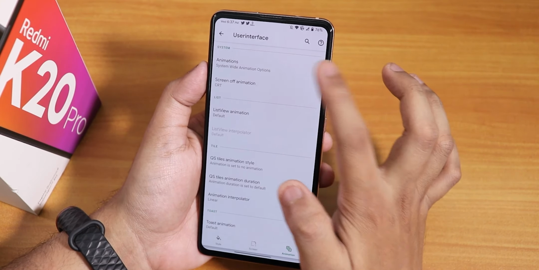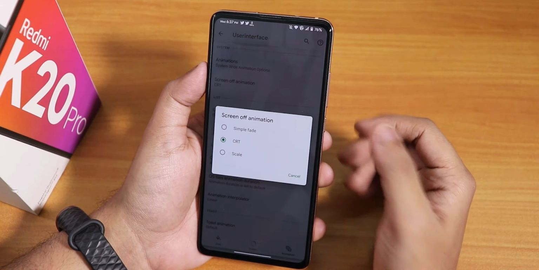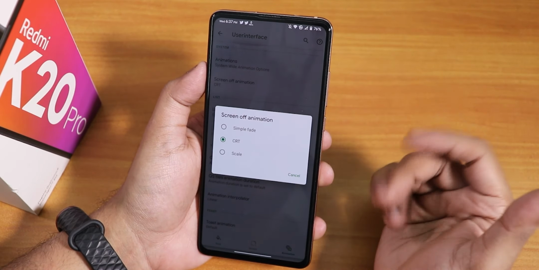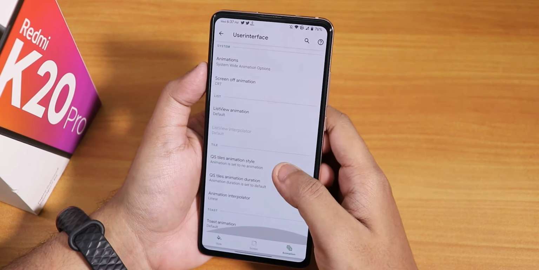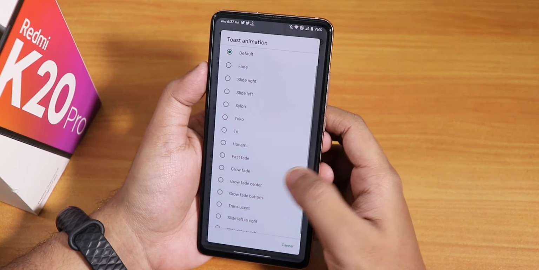Then inside animations, we have the whole UI animation, of course you can change those. And the screen off animation is there. Then you can change it to CRT or scale or simple fade. We have the quick setting tile animation too if you want that. Then toast animation is there too.